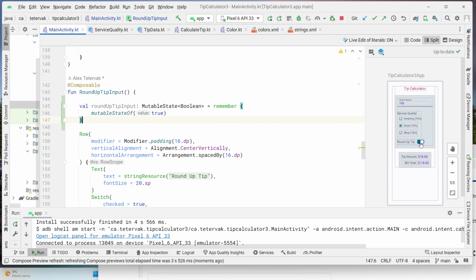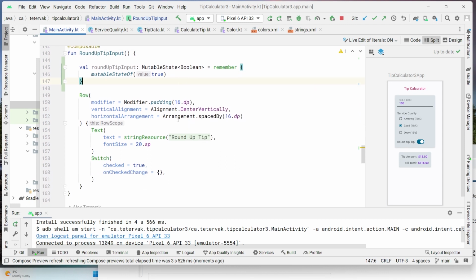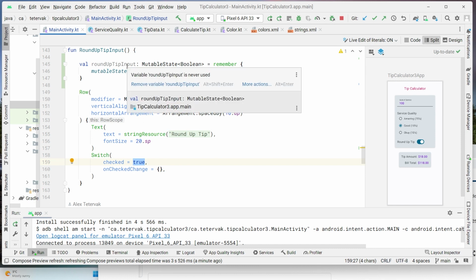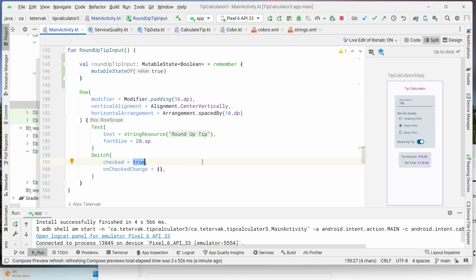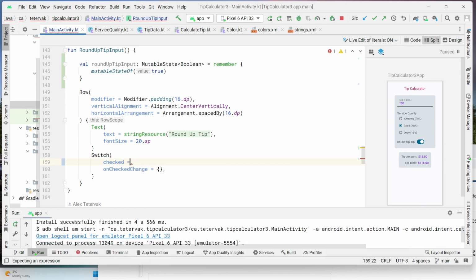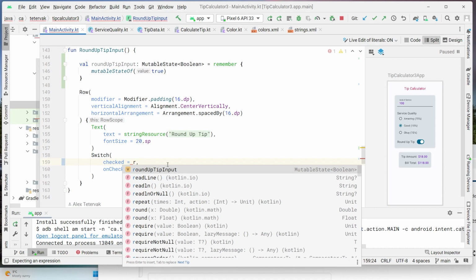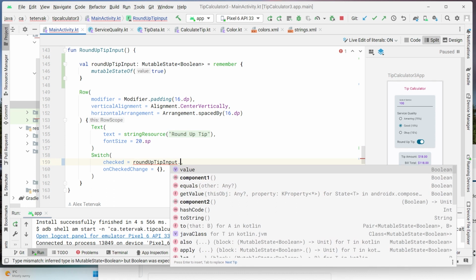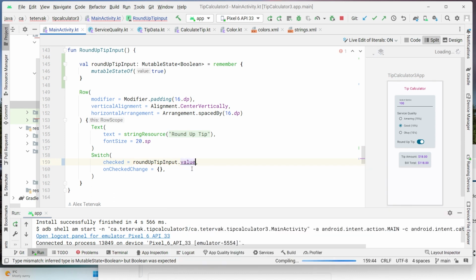Now, obviously, this should be displayed, because it's not linked to the screen. It is just a variable living on its own. So where is this? It is this one, the checked parameter, true. I need to link it to the content of this variable, right? So instead of true, I'm going with roundup tip input. But this is not Boolean, it's a container, right? But the container has a value in it, which is Boolean. So now it is matching.